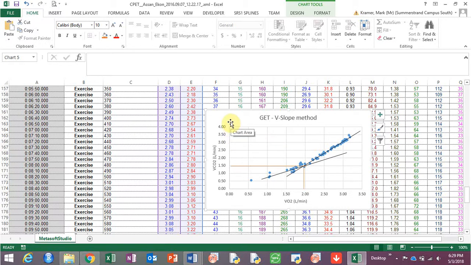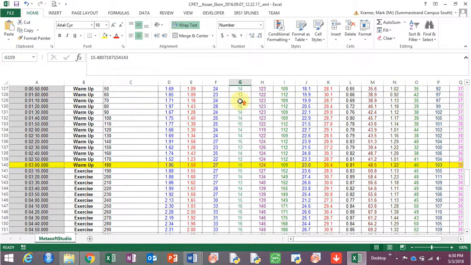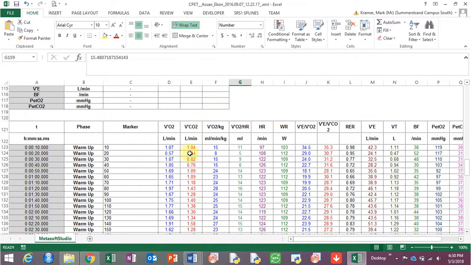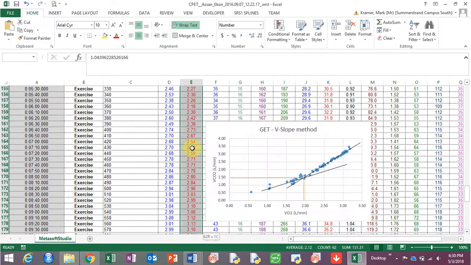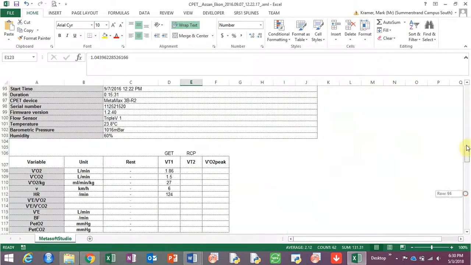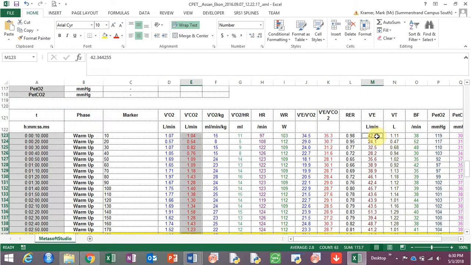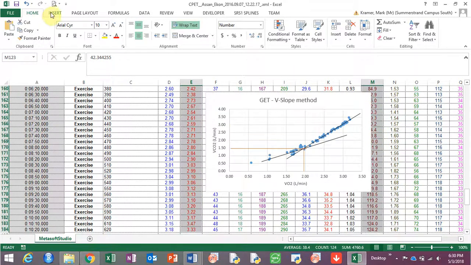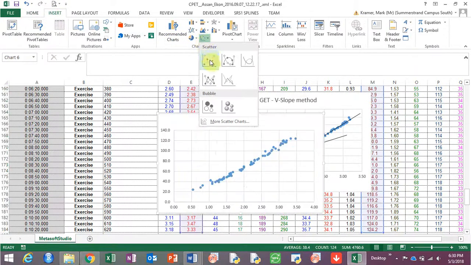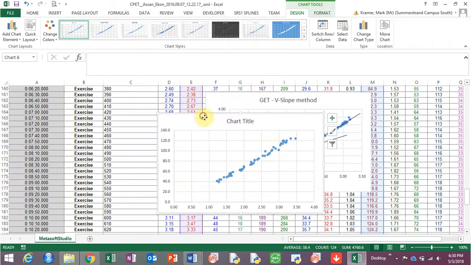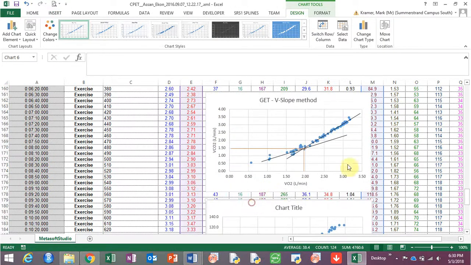Okay, the next one is to see if you can determine your respiratory compensation point. There's essentially two ways that you can do that. One is to use your VCO2 on the x-axis and your minute ventilation on the y-axis. So I'm just going to show you guys how to do that quickly. I'm going to go to insert and again a scatter plot. I'm just going to move that down so it's a little bit clearer.